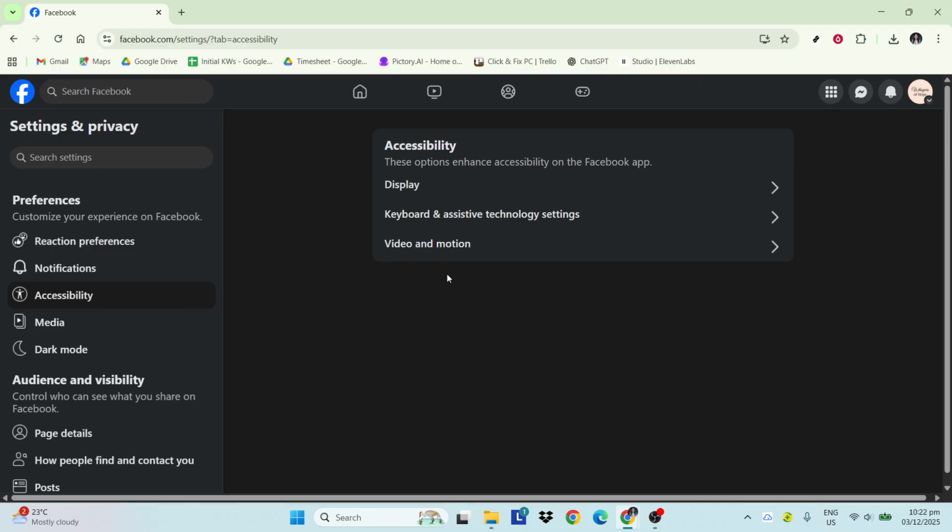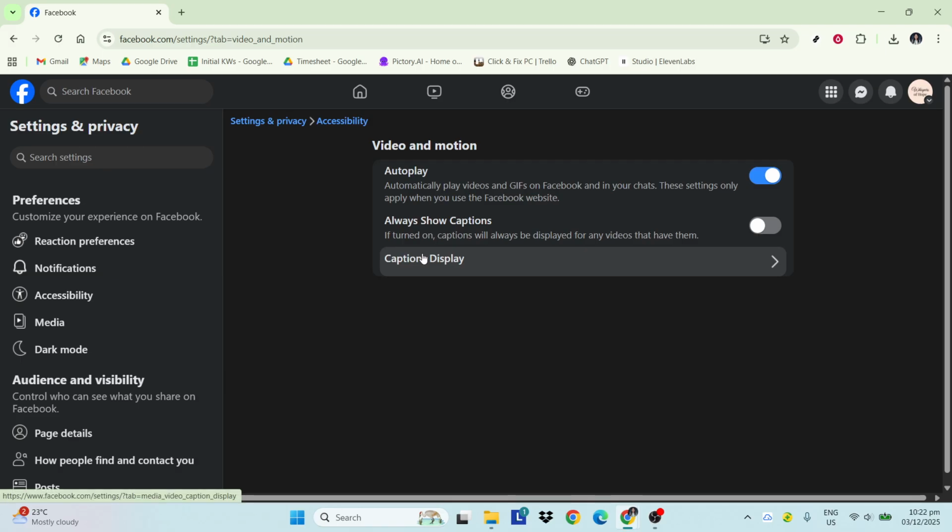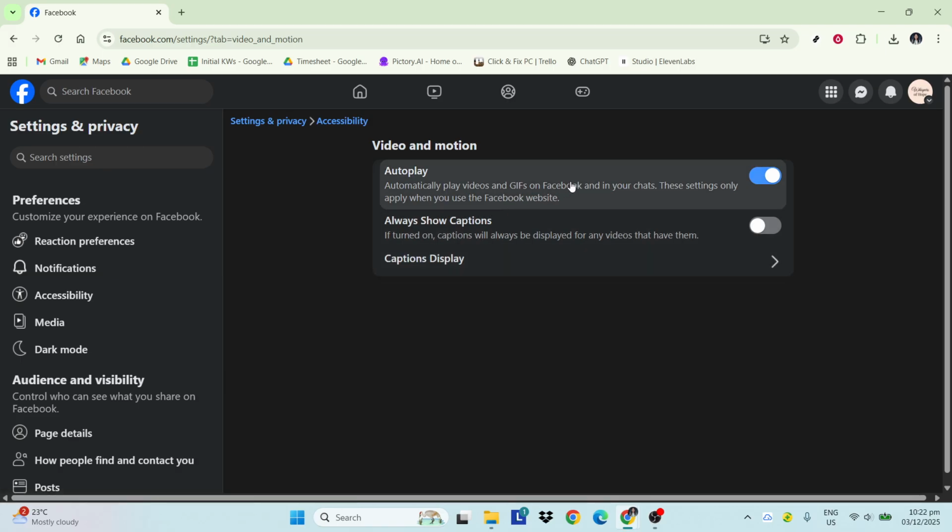Inside Accessibility, select Video and Motion. Think of this as your control center for how videos behave. You'll find options that affect movement, animation, and how videos start when they appear on your screen.